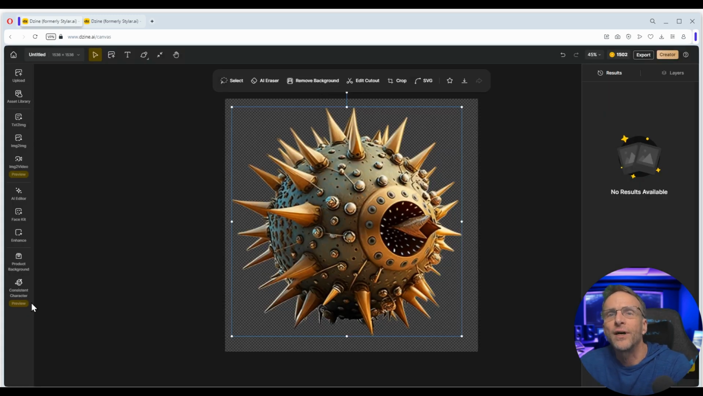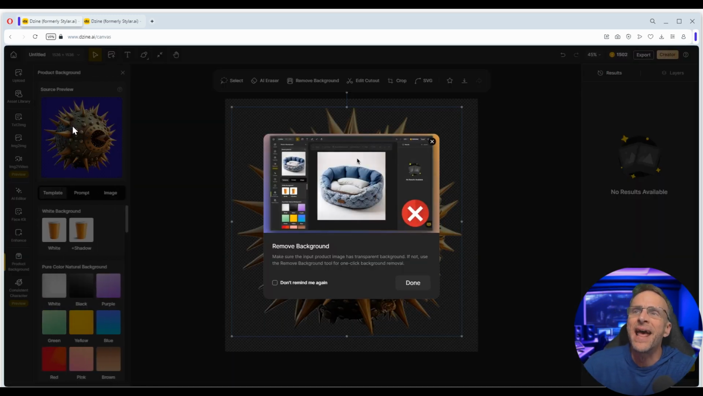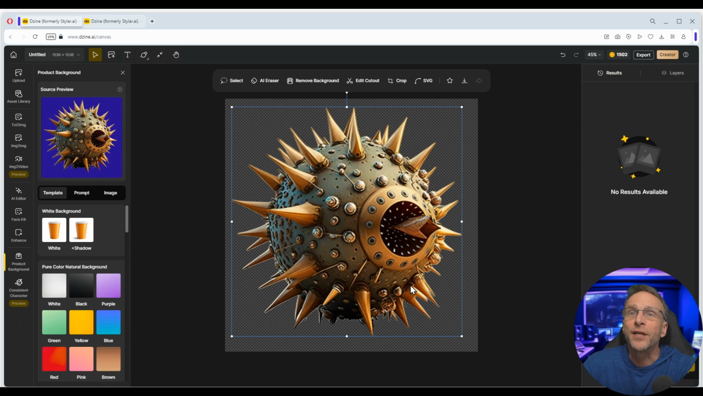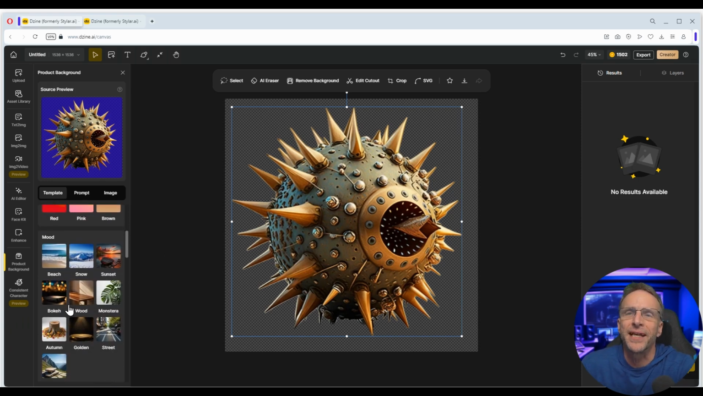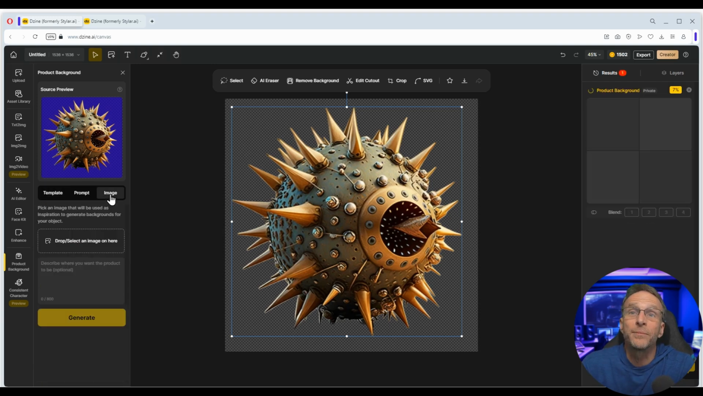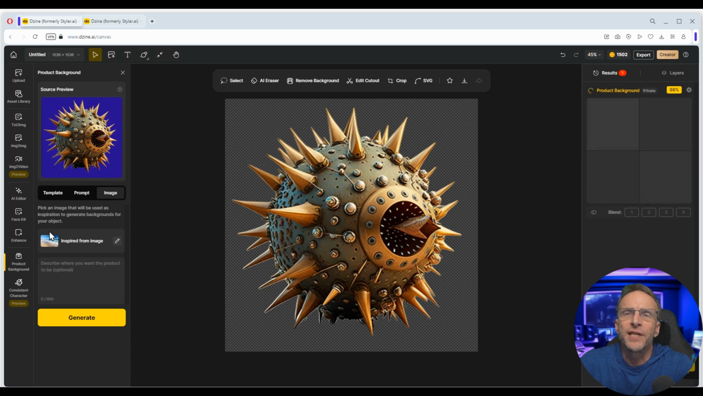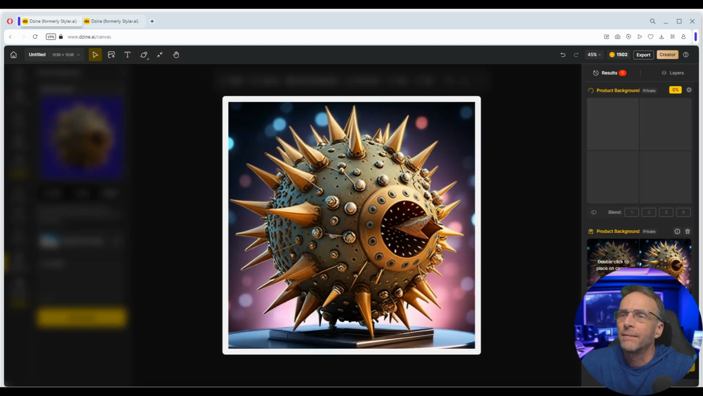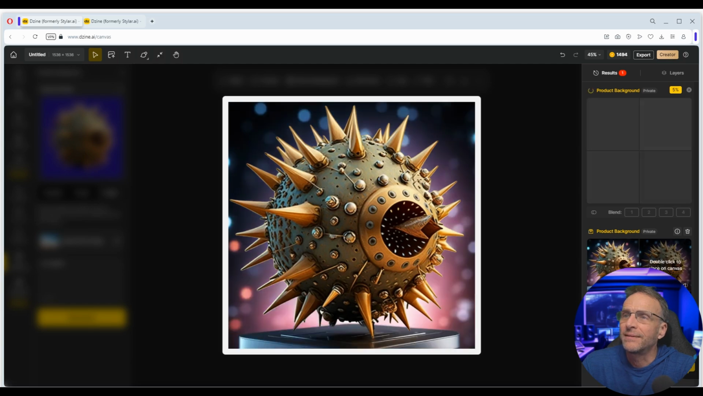We'll click over here on product background. And now, since the background is already removed, we can close that up. We can choose from any of these predetermined backgrounds, like the bokeh, for example, and it will automatically start rendering that. Or we can upload an image so we can give it a specific background that way. If we wanted the images of a shoreline, and I will just enhance that with on a beach and click on generate. Here's what happened with their bokeh preset.